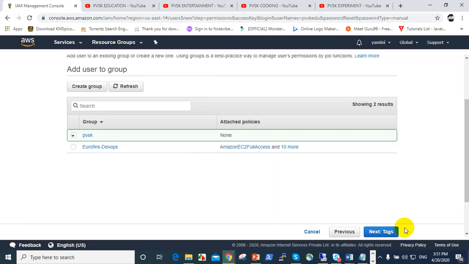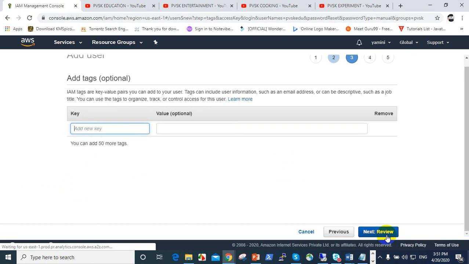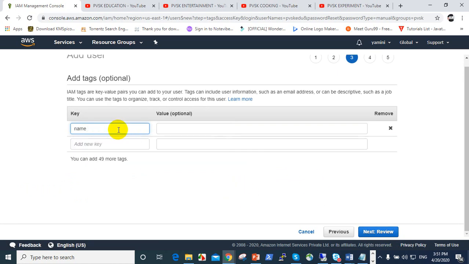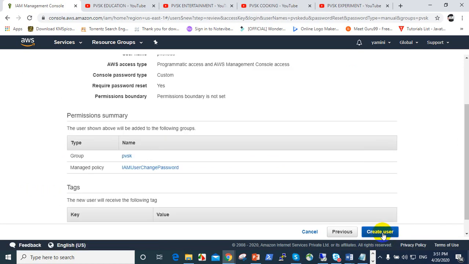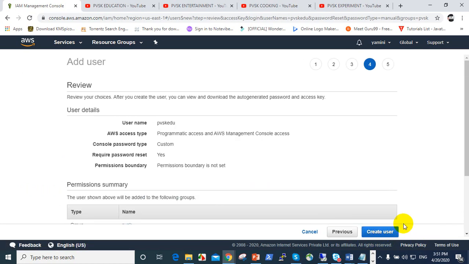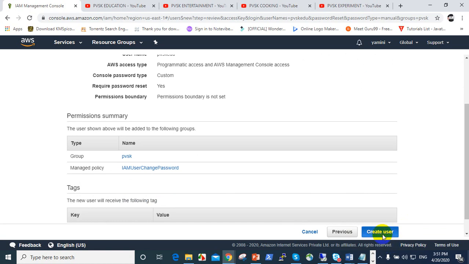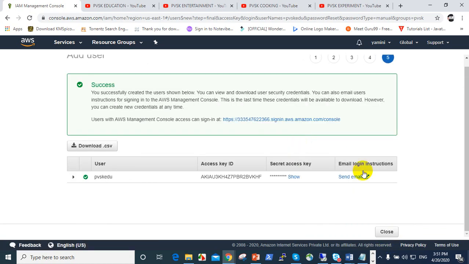When you create that, the S3 policy is selected for the group. After that we can go to the tag name and give a tag name, whatever you want, like PVSK tag name, and review. Then click on create user. So the user is created.